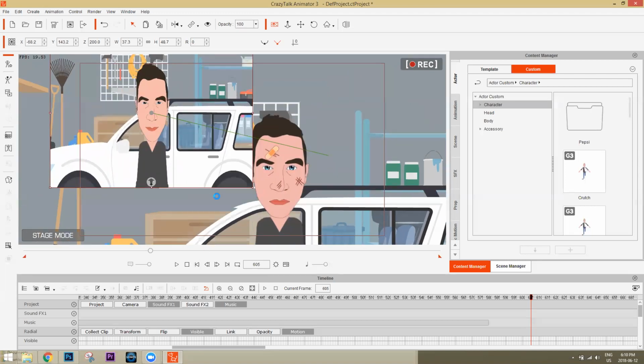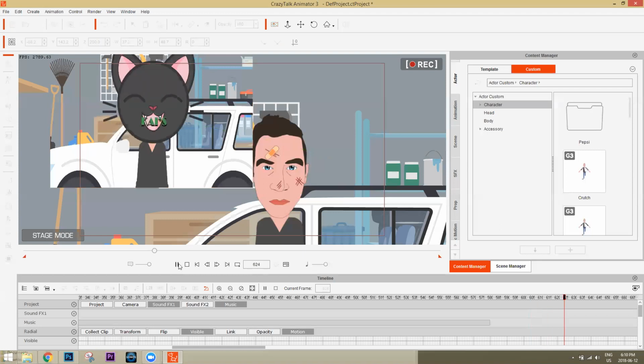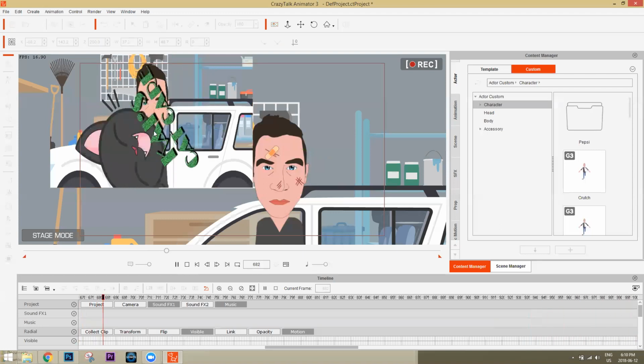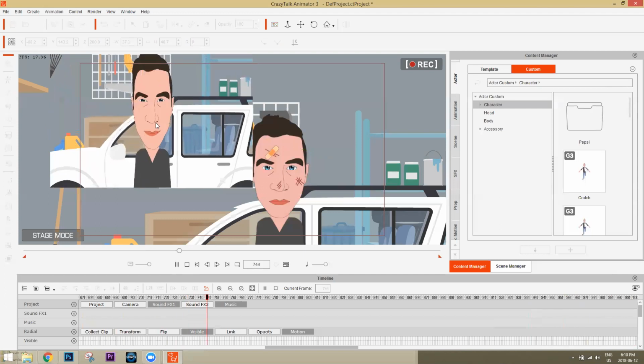Right click, remove object animation. We play back. It'll play it just like that, okay?